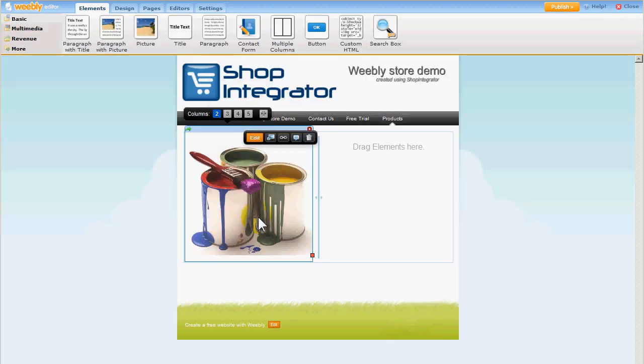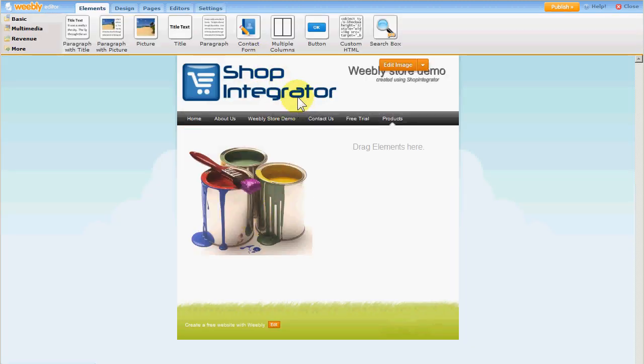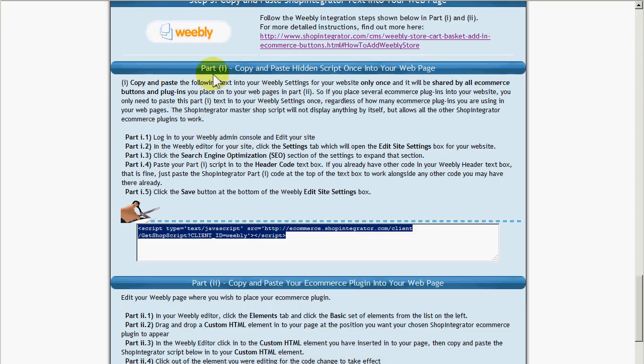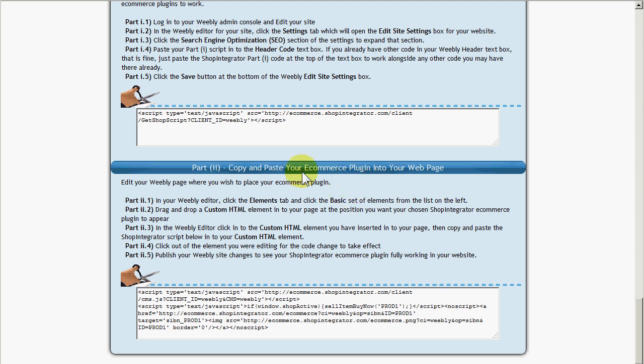So that now links your website and all of the web pages you add in Weebly to your ShopIntegrator store account. So as you add buttons, it knows what account it's linked to. So once I've done that, now there's no need to do this part 1 step again for any of the e-commerce buttons I'm going to add now across any of the pages, because that's set up now for your whole website. So now this part 2, copy and paste your e-commerce plugin into your web page.